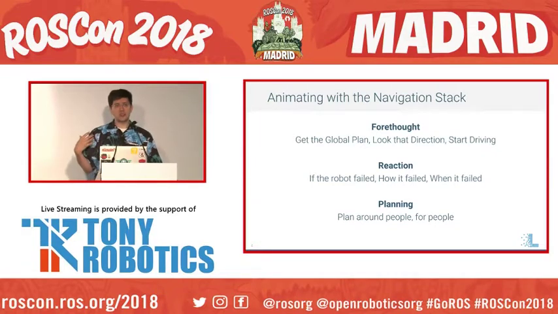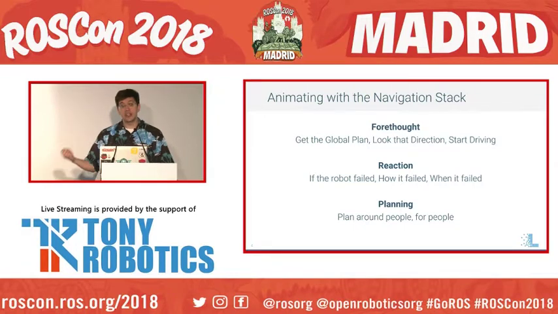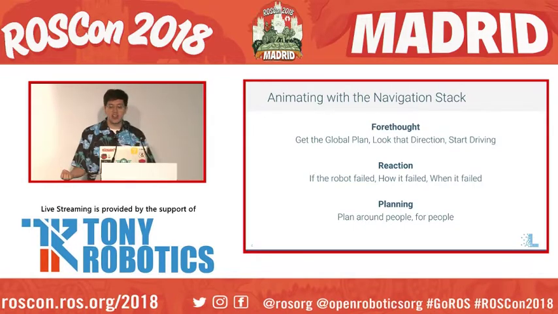Secondly, they had it react to whether or not the robot succeeded in its navigation. That was tricky because you need to know if the robot failed, how it failed, and when it failed. With the current navigation stack, you can only get if it failed, and not how it failed or when it failed in the context of the larger navigation action.